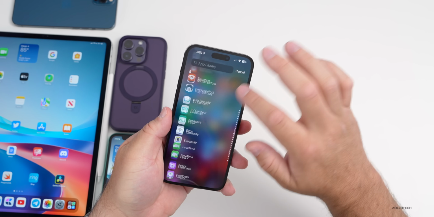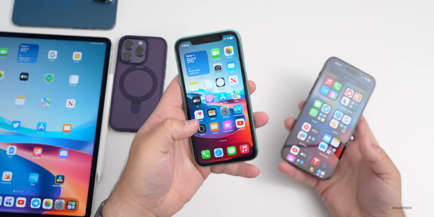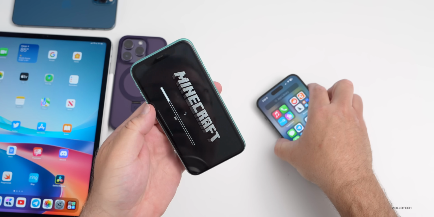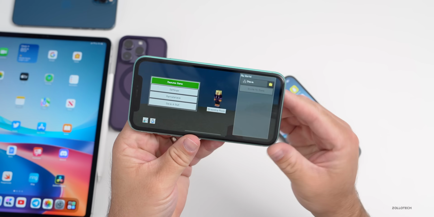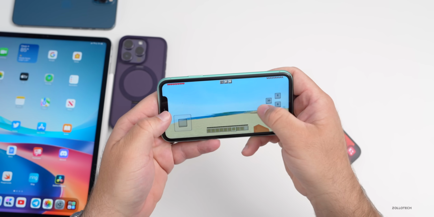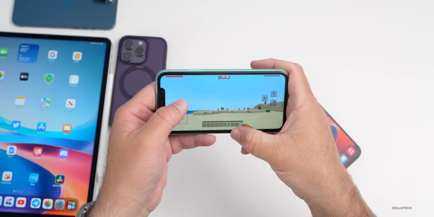I haven't seen any slowdowns here, and the same is true on older devices, such as the iPhone 11. So we can go into Minecraft and resume this. I'll just show you how fast it resumes. Seems to be okay here. The frame rates were smooth when I tried this before, and it seems to work as expected. But that's nice and fast.